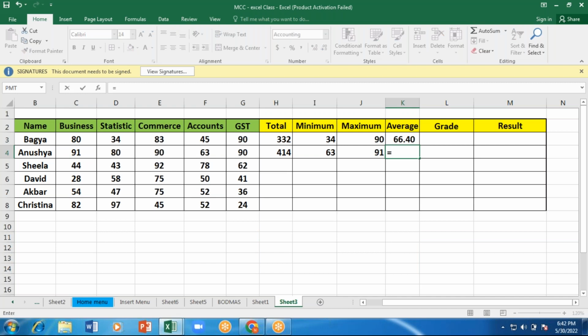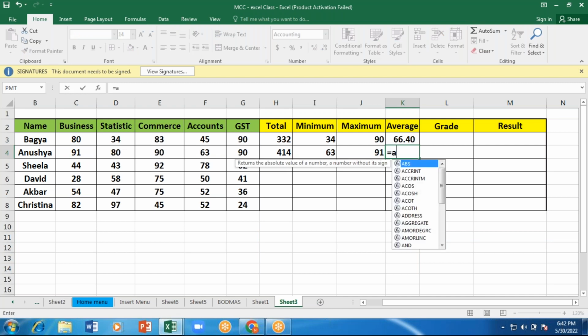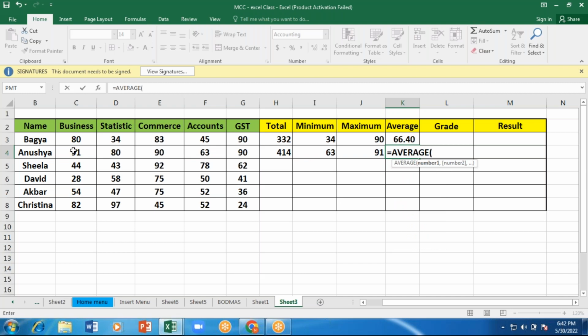Equals to average. I'll open a bracket, select the first subject till the last subject, close the bracket, enter. So it is 82.80%. In case I want to find out a grade, I'll be giving a condition. There are five subjects, and I have grades: A grade, B grade, C grade and D grade.